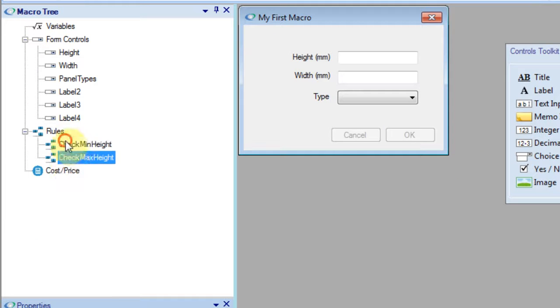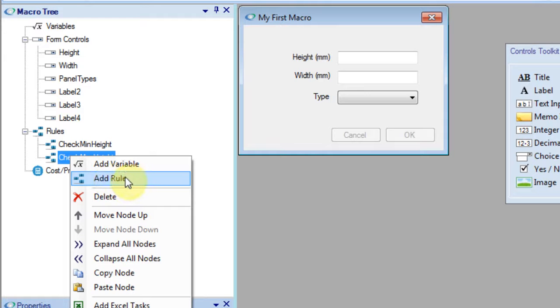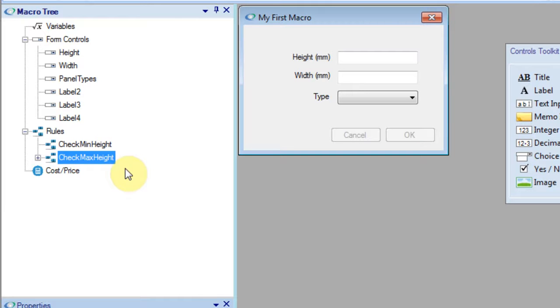Let's go back to the macro tree and look at our rules. Notice from the structure of the rules in the tree that we have set an OR rule structure. That is, if the height is less than 500 mm, or the height is greater than 1500 mm, the user will be presented with a message, and the height control will be set back to a blank value.